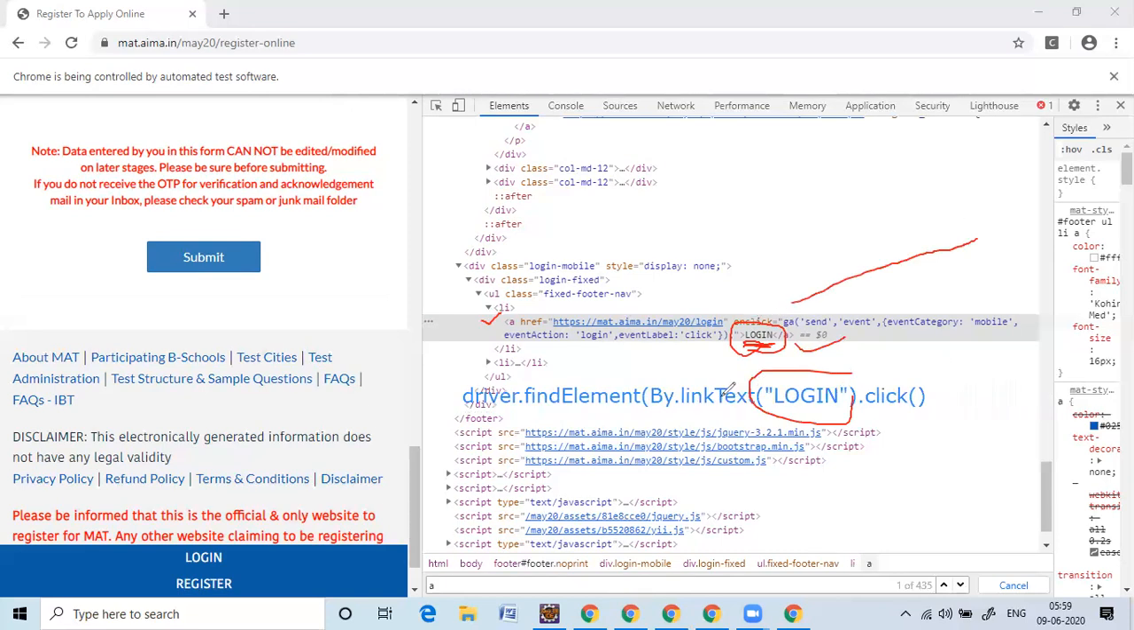So login dot dot something something is there, right? That time we'll use partial link text. There is one more method, partial link text, right? So you try that. I will, all those things. Okay, so this is the one.